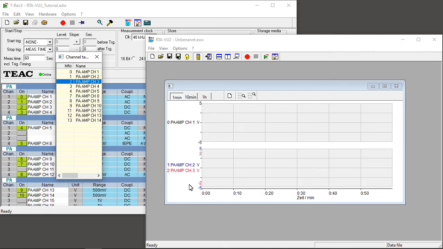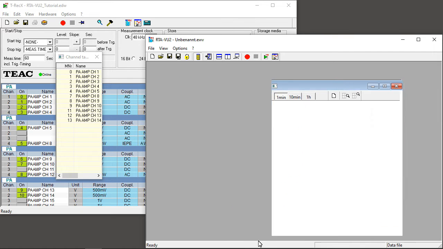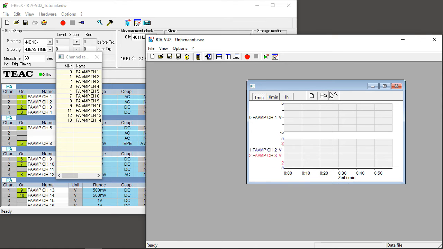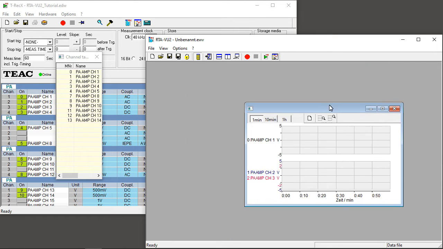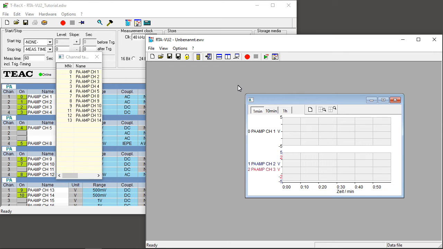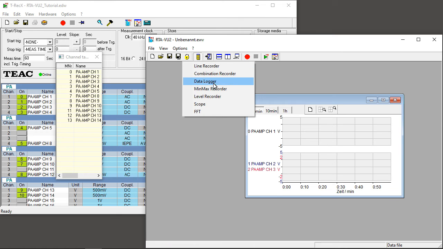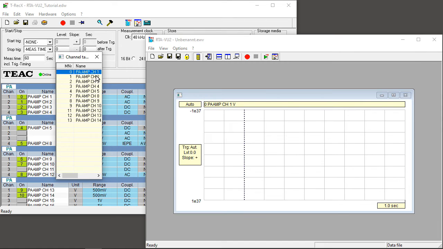Now, as we know how to assign channels to recorders, let's have a look at resizing recorders and move them around. In general, each recorder within the rta vu2 window is resizable, and can freely be moved around within the rta vu2 window. In many cases, one recorder may not be enough, so we will have to add another recorder to the rta vu2 document. We do so by clicking on the Add Recorder button on the rta vu2 toolbar. After clicking, we can choose the recorder type to be added. I will go for a scope recorder, and assign a channel to it.